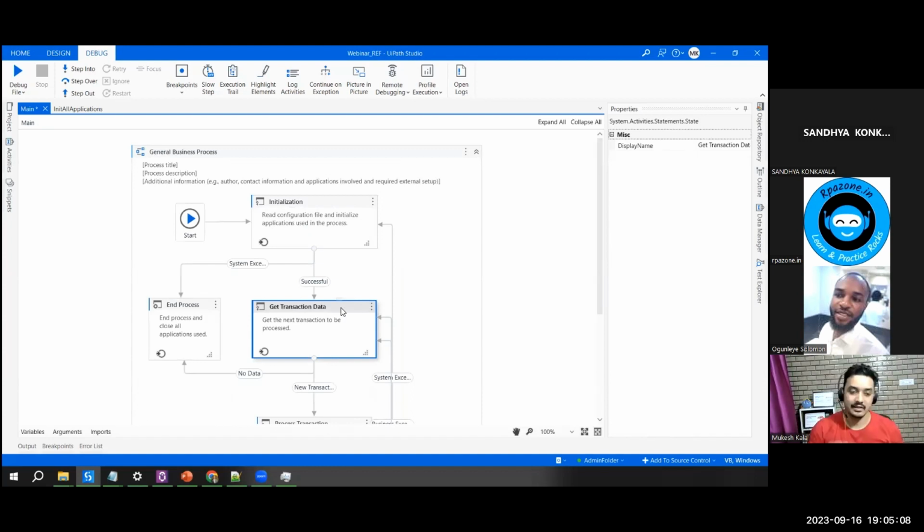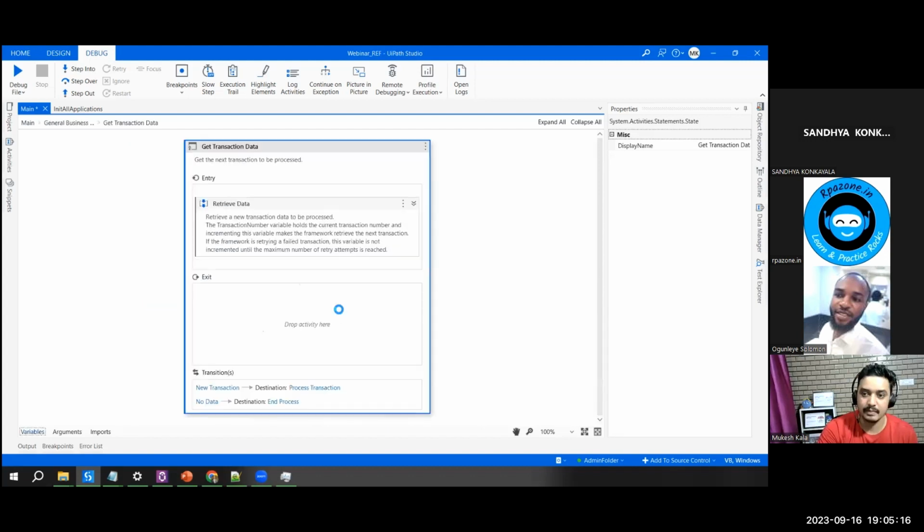Transaction data. What is the transaction data? What you are going to process, right? Get the next transaction to be processed. Inside that, what happens? See, retrieve the data. Now, as an RPA developer, you should know what exactly is your transaction.